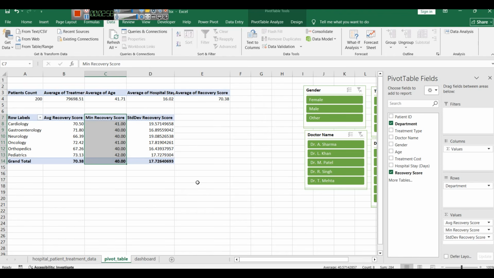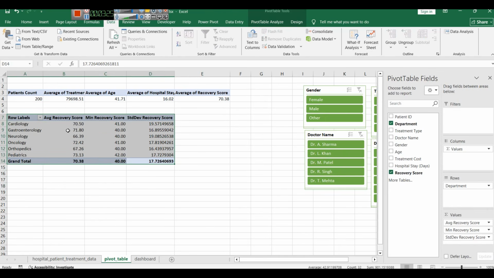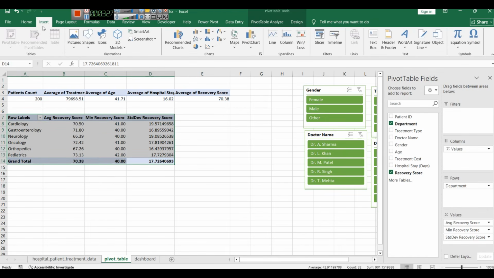So you can see in all departments standard deviation is a very close number, but it is minimum in case of orthopedics. So like we have less variation in recovery score in orthopedic as compared to cardiology. So that's how we can interpret that. So now we will select this, go to insert.